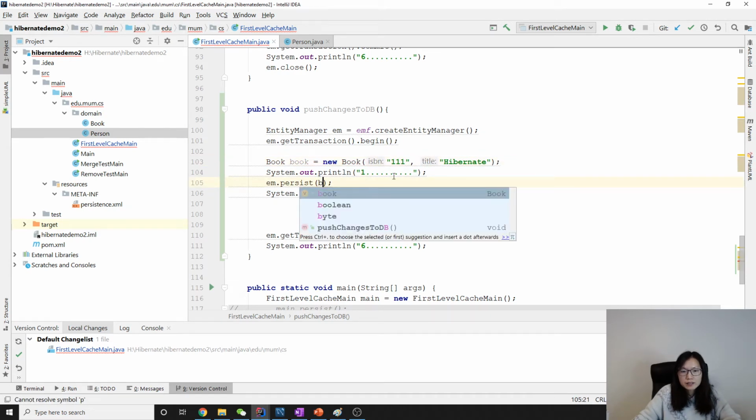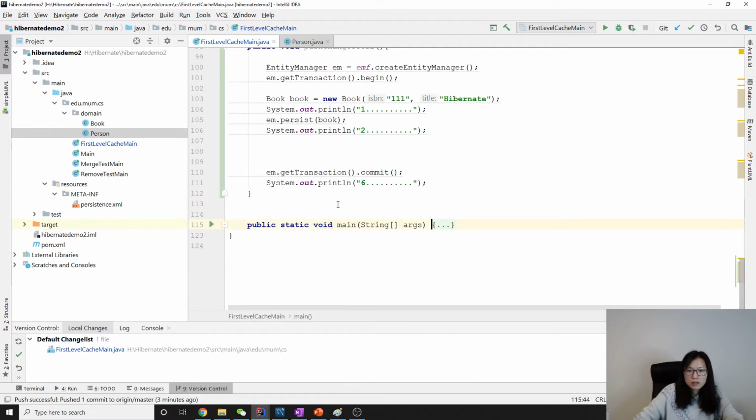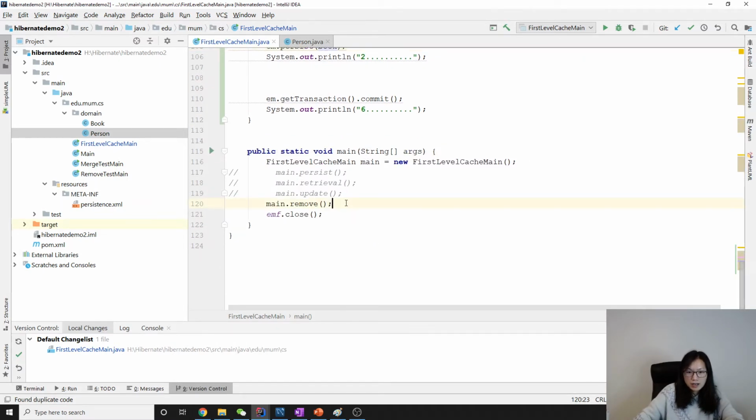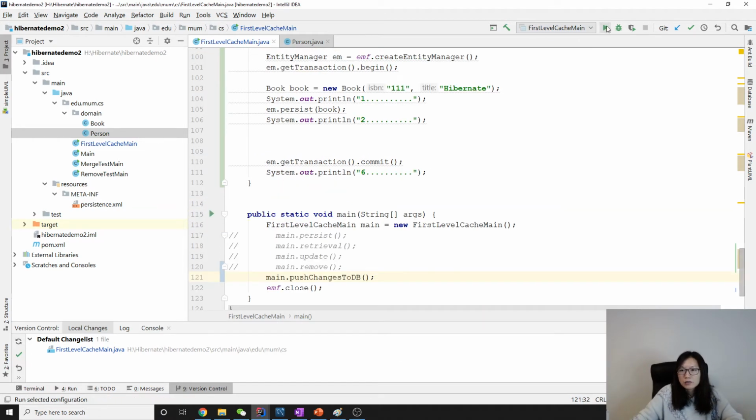And B, okay. So when we persist the book, this is a change, right? And this change will be held in the cache. We already saw this example before. It's going to be pushed into the database just before the commit. So you won't see any statement here. You will see a statement between 2 and 6. Let me change this one to call main.pushToDB. Okay, let's run.